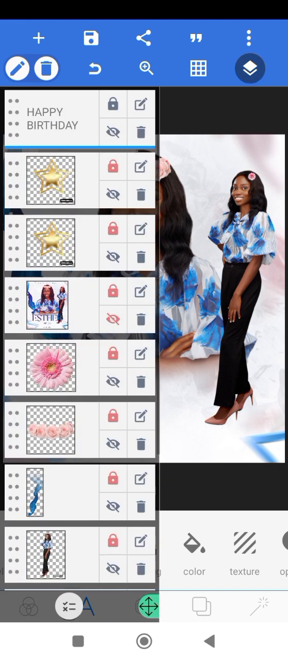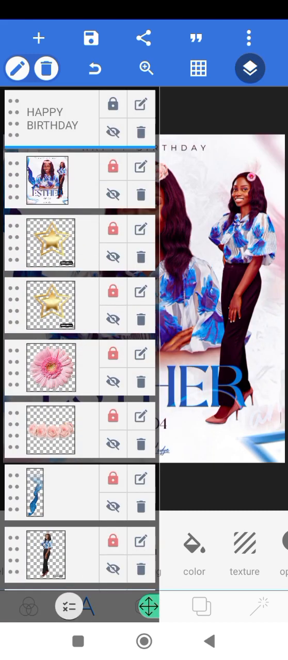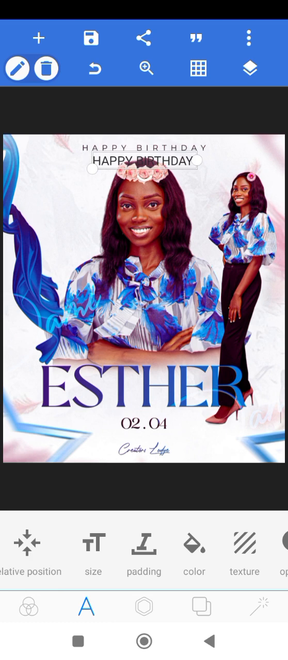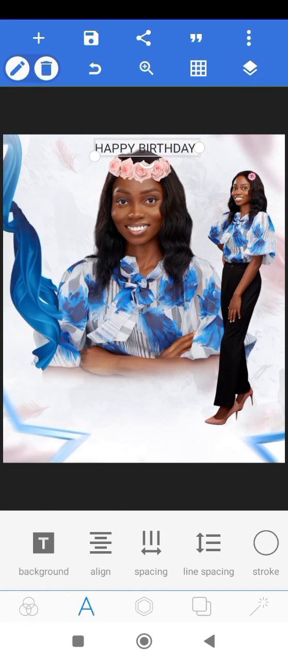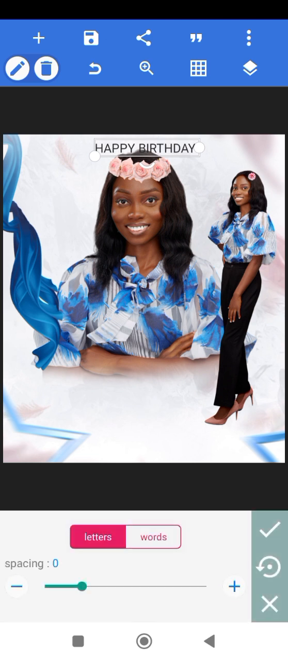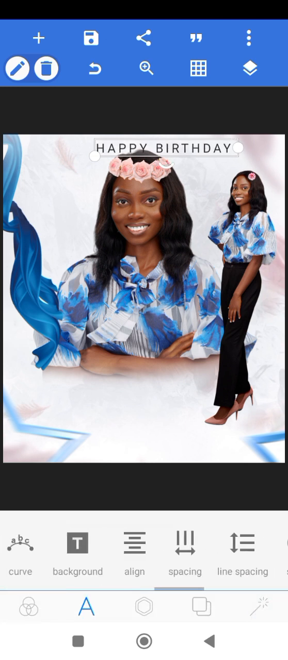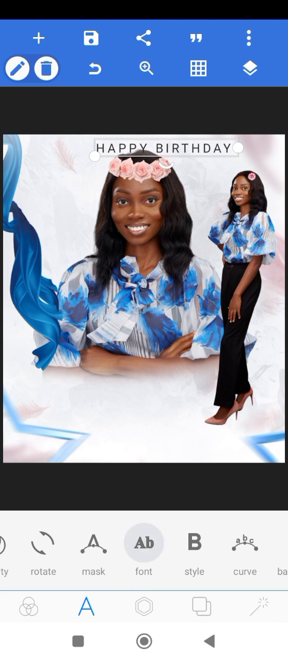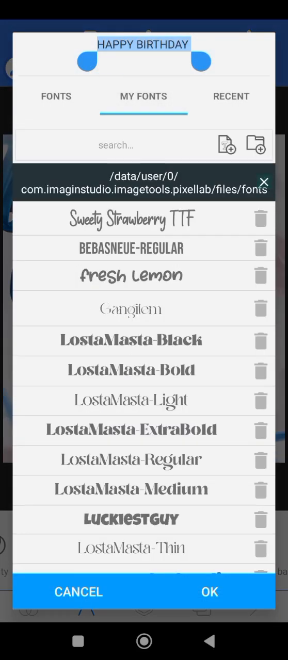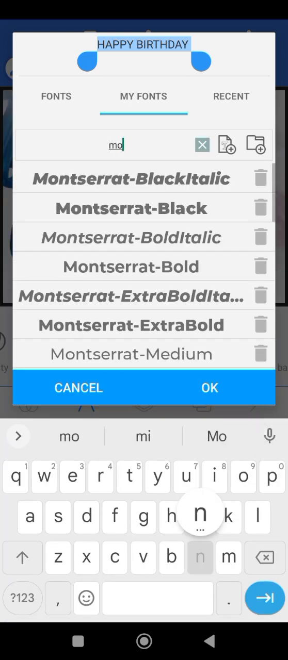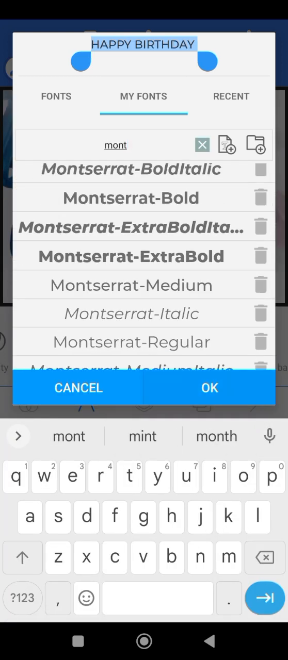Let me check the original. I think I did spacing. So I'm going to do a little bit of spacing. Okay, so I'm going to go to my spacing, click on spacing, increase the space of the Happy Birthday a little bit, probably 16 is enough, or 21. Okay, so I'm going to reduce the size, but let me first choose the font. The font I'm going to use is Montserrat Medium. So I'm going to click OK.